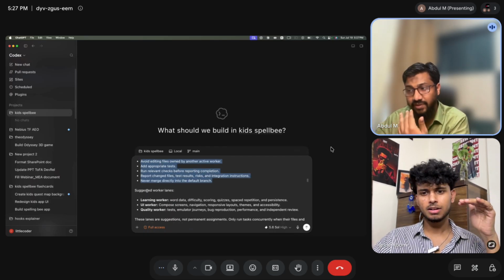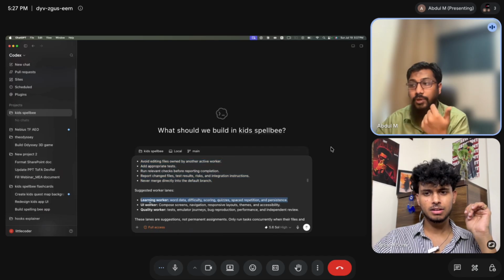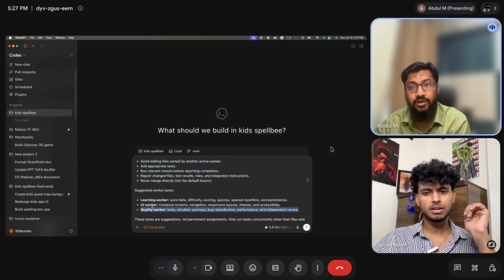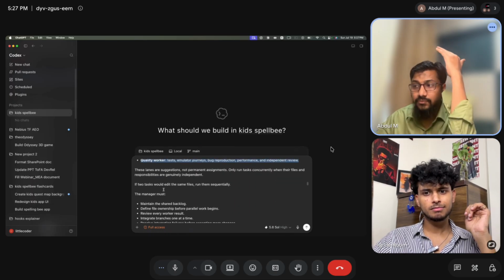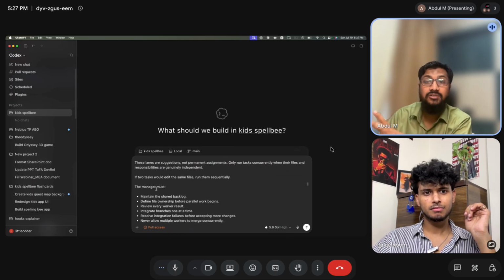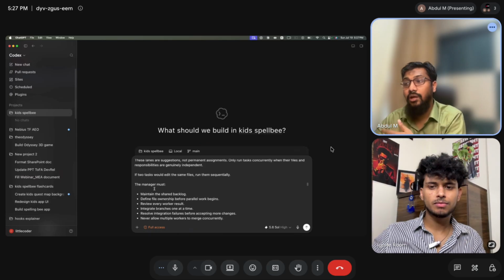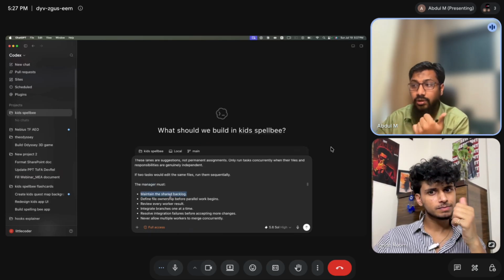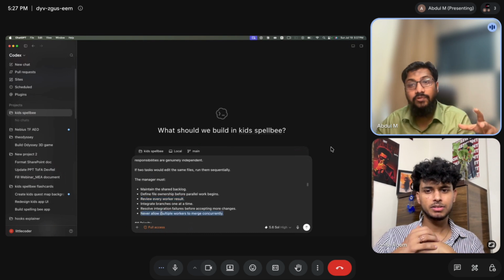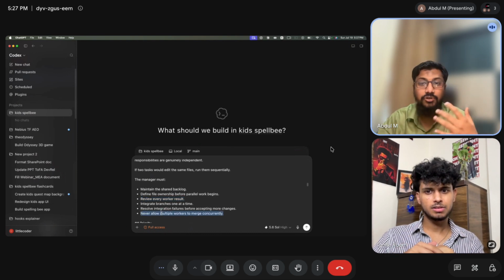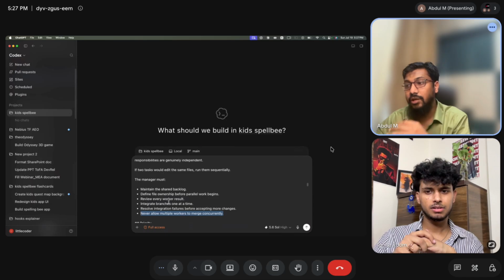And then you are also giving an example, like it could be a learner worker, a UI worker, a quality worker. You can have multiple, like pen testing, a vulnerability tester, you can do anything that you want. And then you are giving the characteristics of what the manager should do. You're saying the manager must maintain a backlog, define the ownership, review the work result, and never let multiple workers merge concurrently, because that will mess up the current code base.